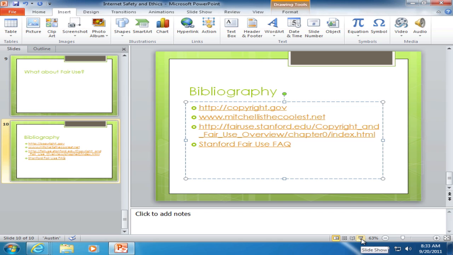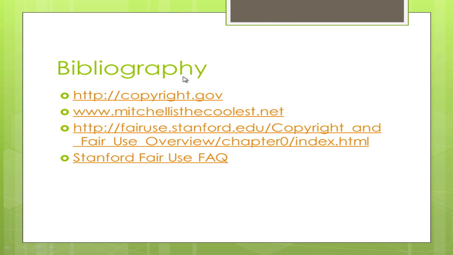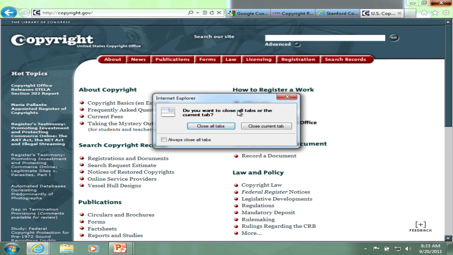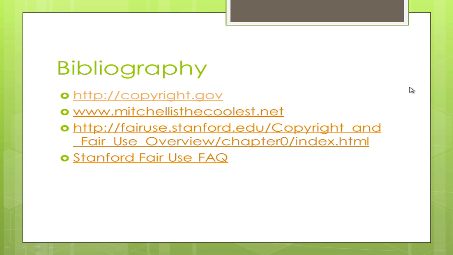Now I'm going to go to the slideshow view, because these hyperlinks won't work otherwise. You notice I can't click on them and go to the websites. So let's go to the full screen view by clicking on the Begin Slideshow button. And I click on the copyright.gov. It opens up my web browser and takes me right there. And I can close that tab, close the whole thing, and it asks if I want to close all the tabs. I'm going to go ahead and close all those tabs, and here's why.